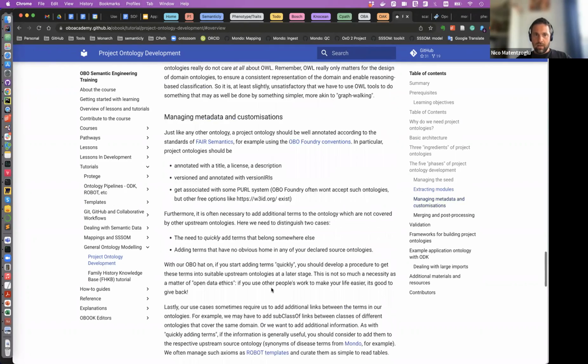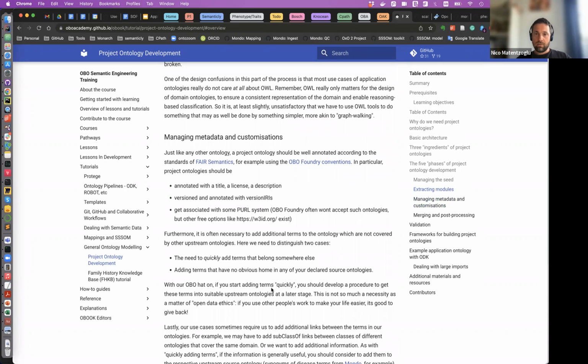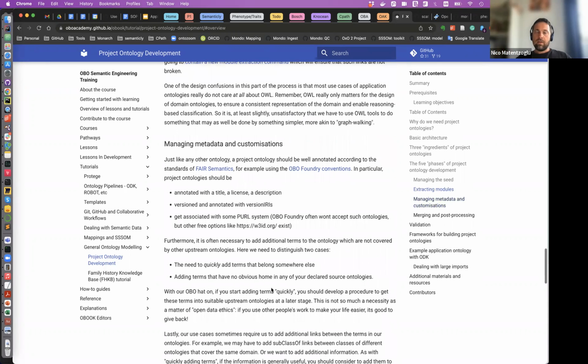We're almost at the end in any case, so I'm just going to browse through these parts. The last thing about the extraction process that I want to mention is they are all bad. And it's a big problem that we don't have a good module extraction algorithm for modern application ontology development.